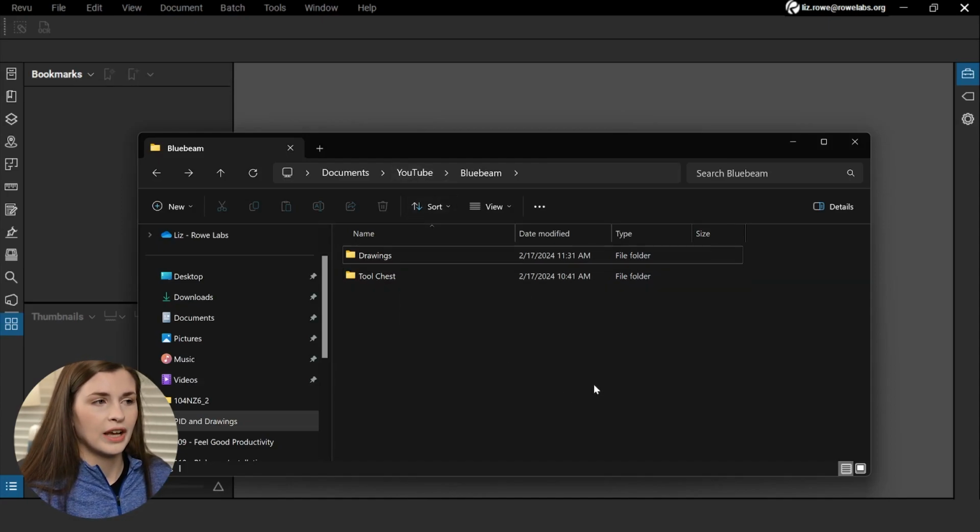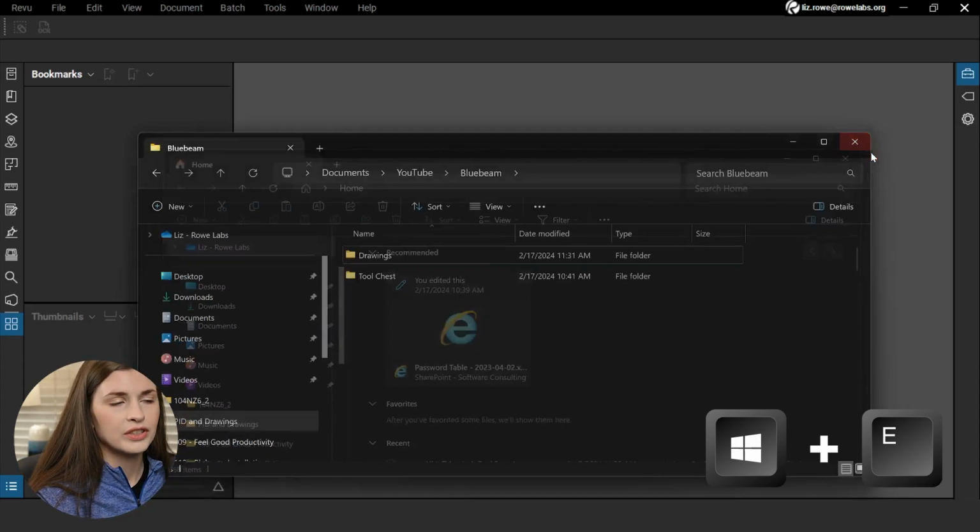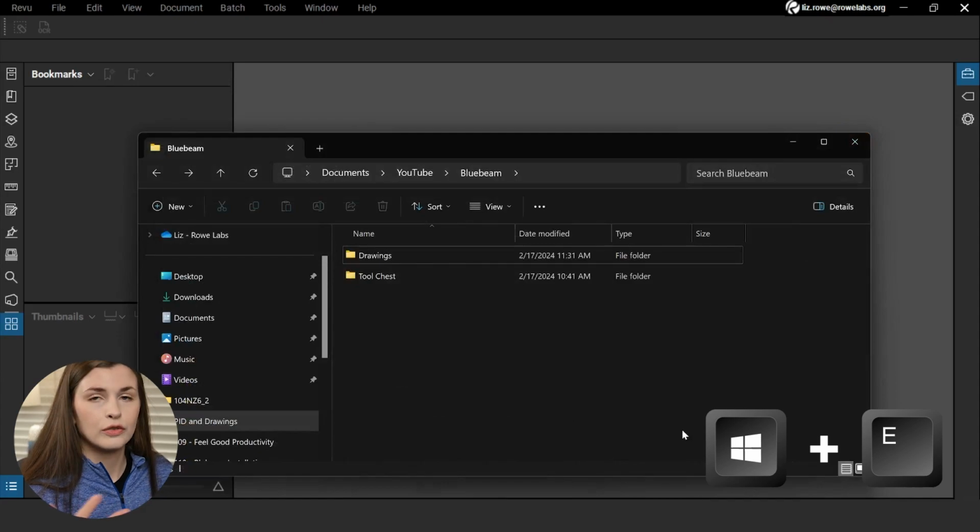Now, if you don't have a file explorer open, the hotkey is Windows E. That will open up a new Windows Explorer, which is really nice. So I always use that hotkey and then I look for it.